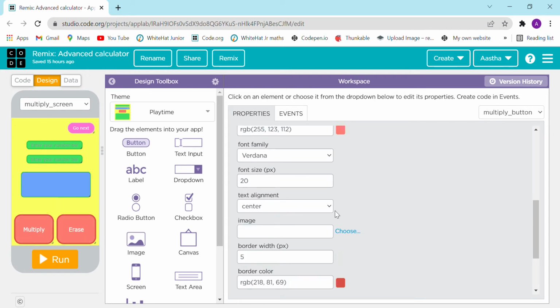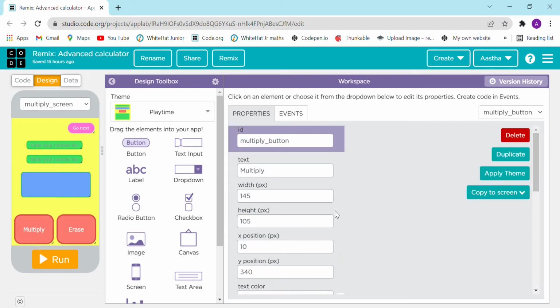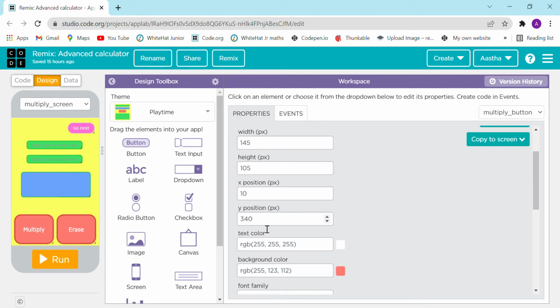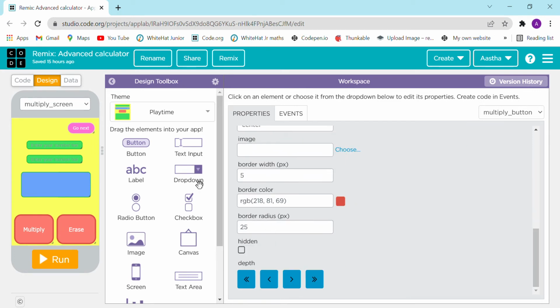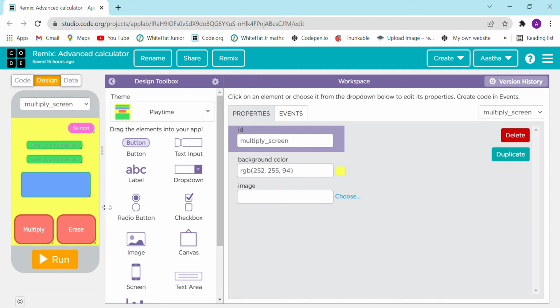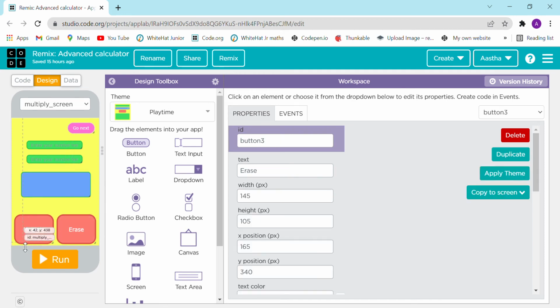And the next is we have a button. So here multiply underscore button, text is equal to button, width is equal to 145, height is equal to 105, X position 10 pixels, Y position 340, and a few of the properties are also there, you can see here. Next you will set the properties for the multiply button, and then you will make a copy.